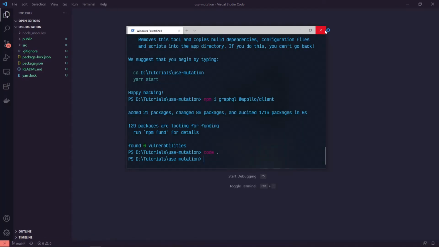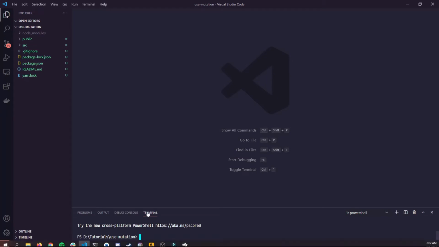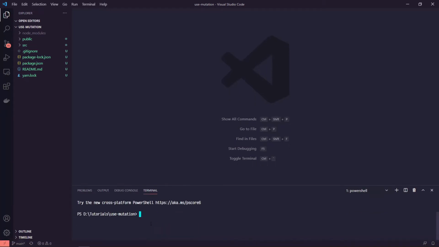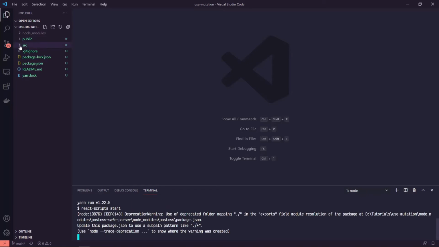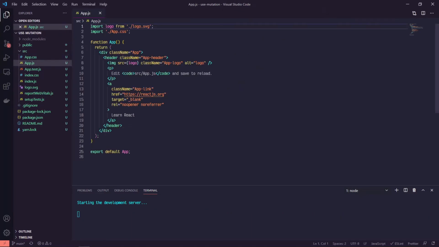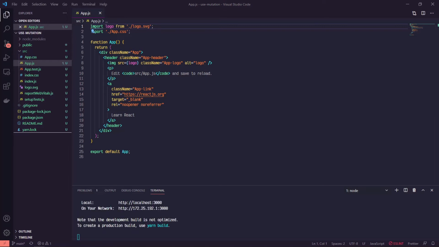Actually, I'm not going to use this terminal anymore. I'll just use the integrated one. And we can do yarn start. And while that's getting started up in our App.js, we're going to go ahead and get the boilerplate and the starter file set up.